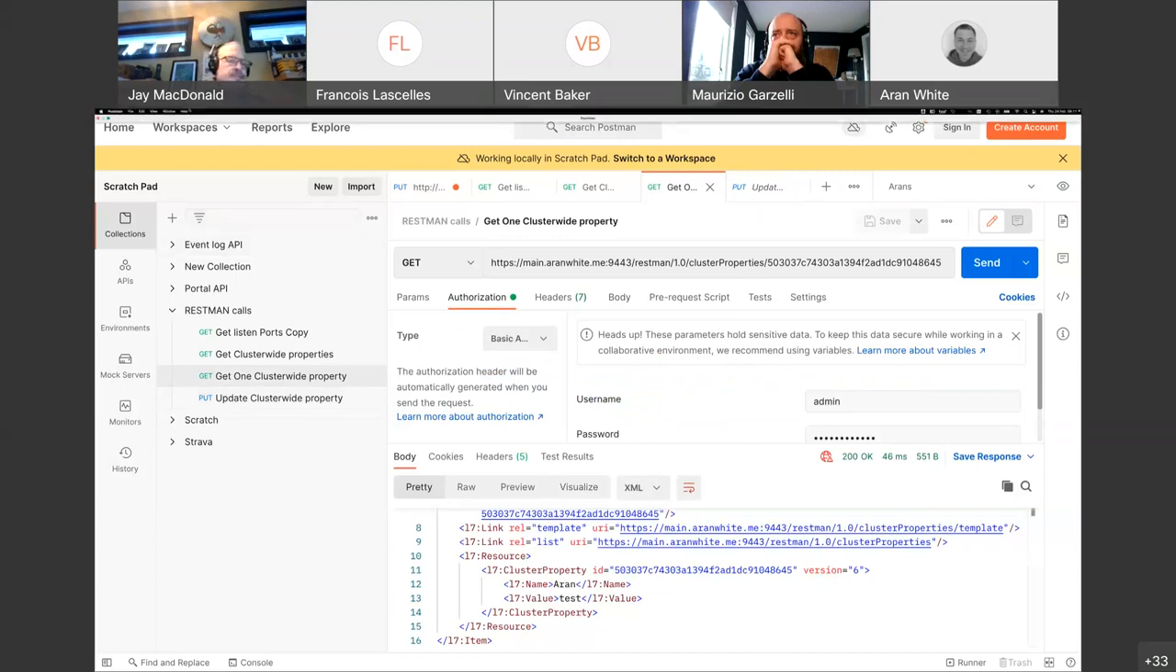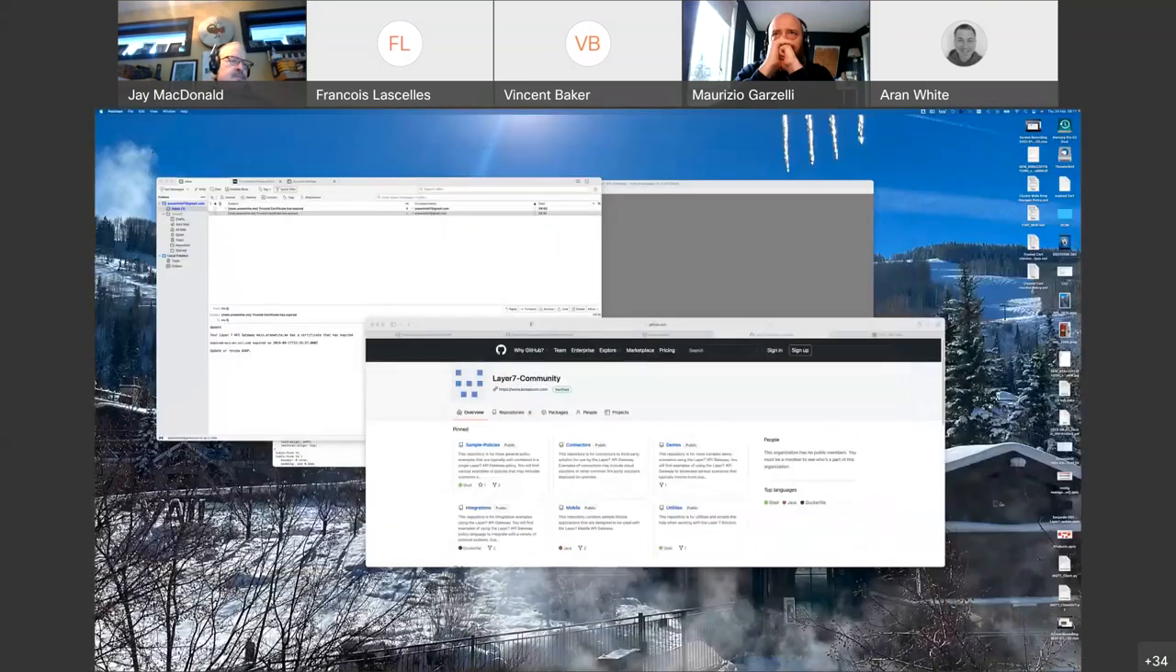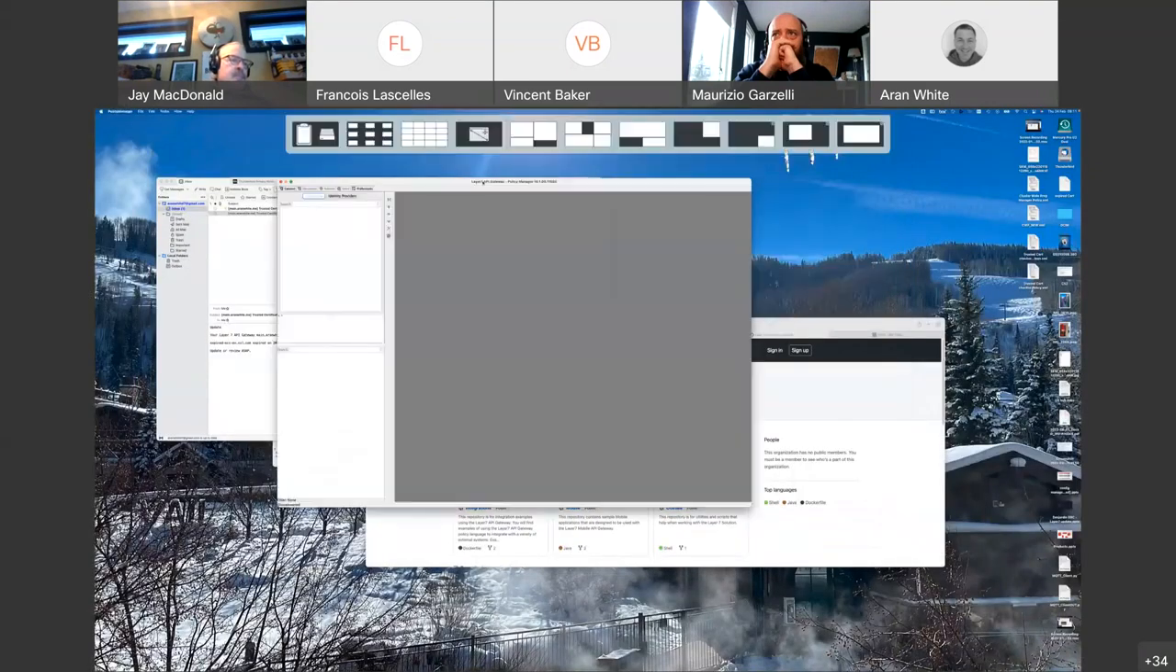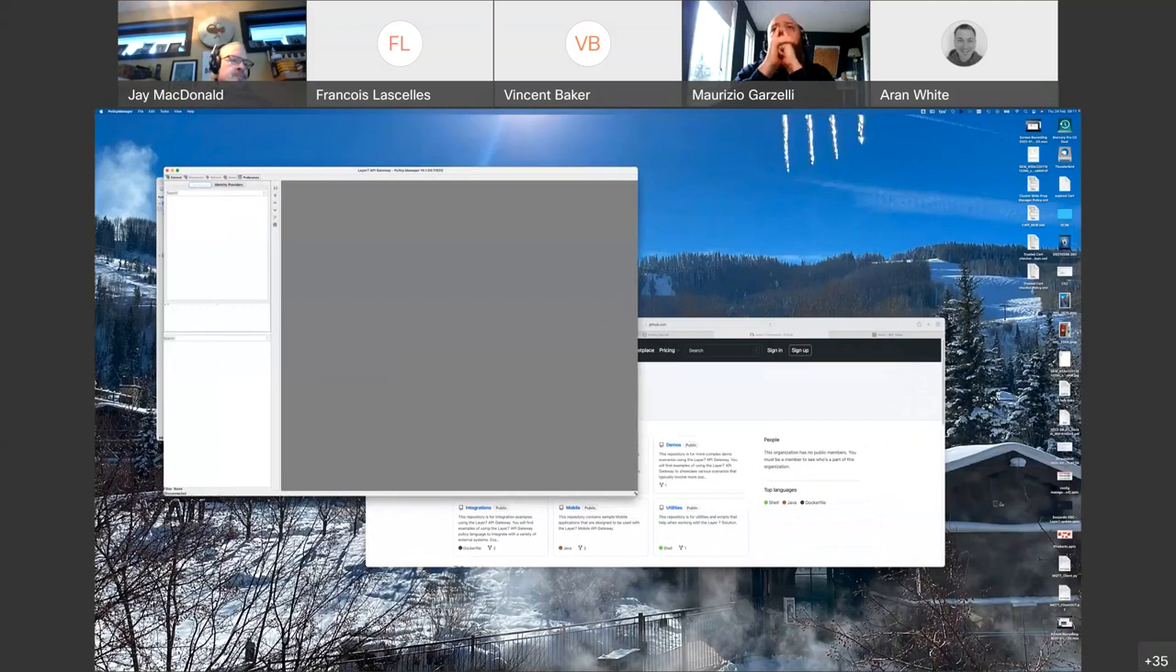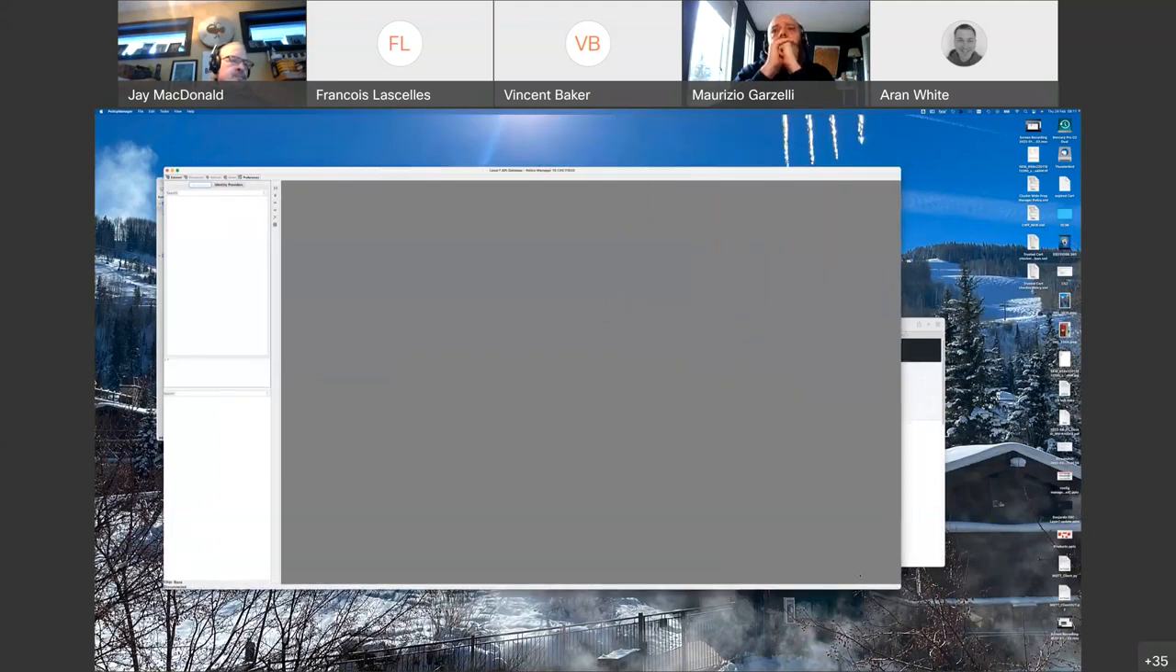We thought we'd show that by showing a few tools that we've built or ways we've used it. So if I come out of this and I connect to my policy manager, and I will zoom in on this when I've connected. One second. We're going to talk you through.